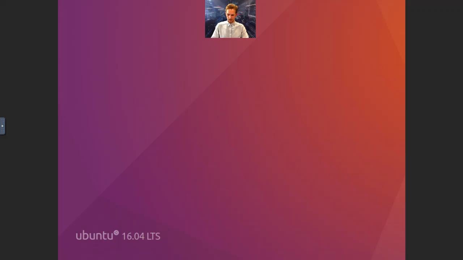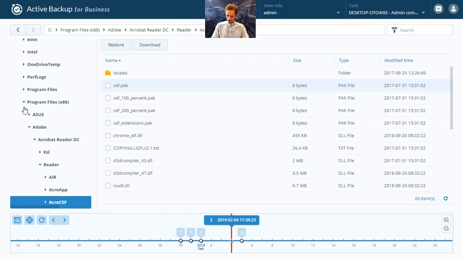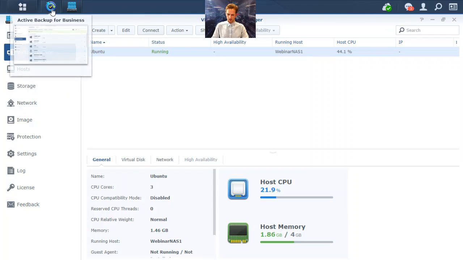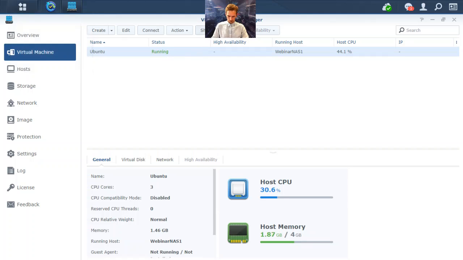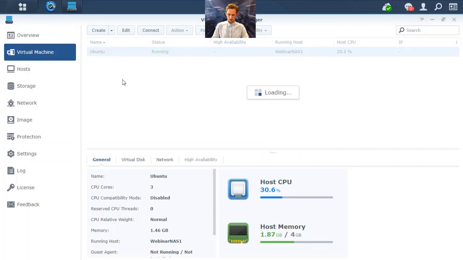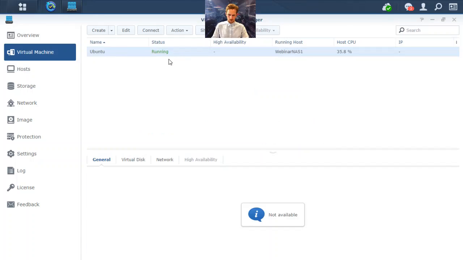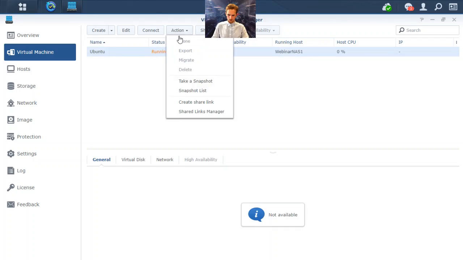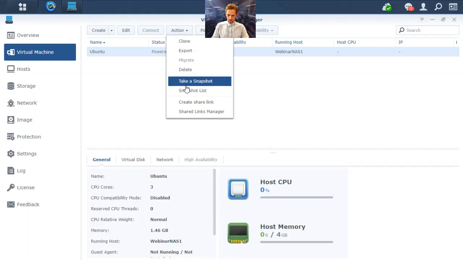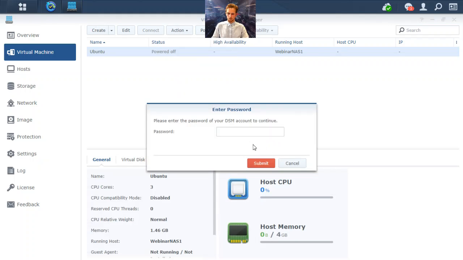So let's go back again. Yes, now we're back into Active Backup. Let me just stop this one again, because it does take some processing power right now. Force the shutdown, and then I can just delete it again when it's off, but I'll do that afterwards. Can I just do that now? Yeah. Delete, and whoop, it is out of our life.